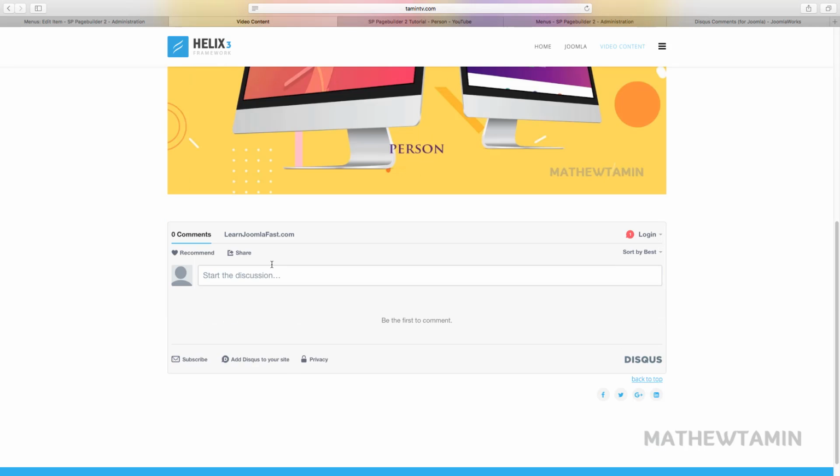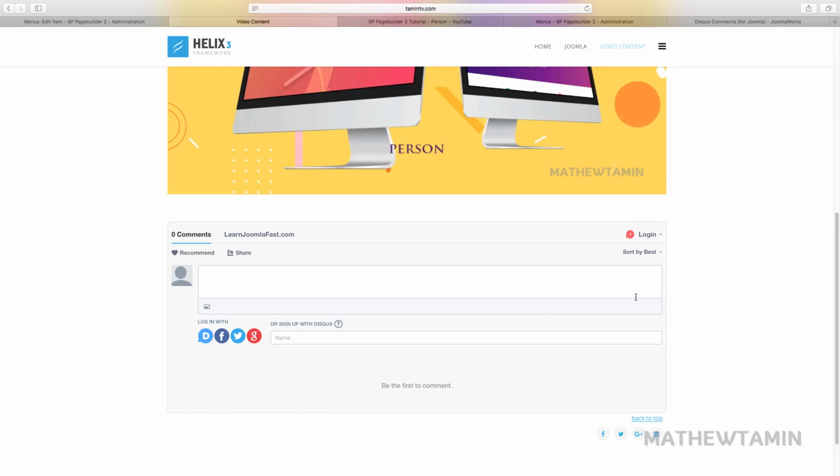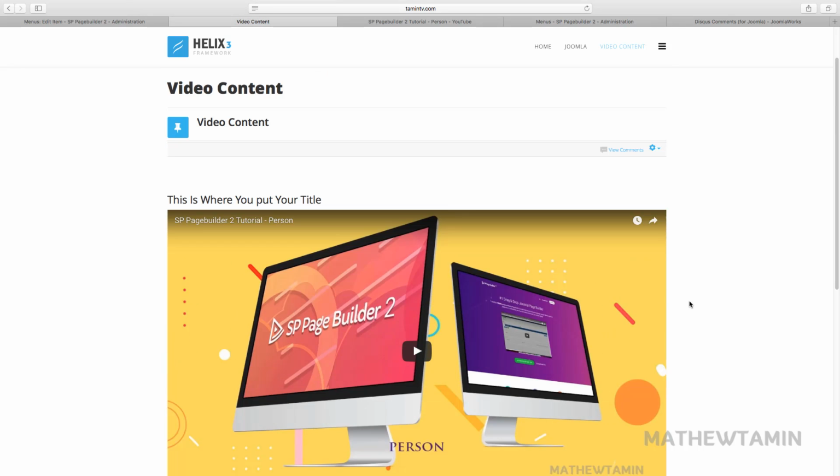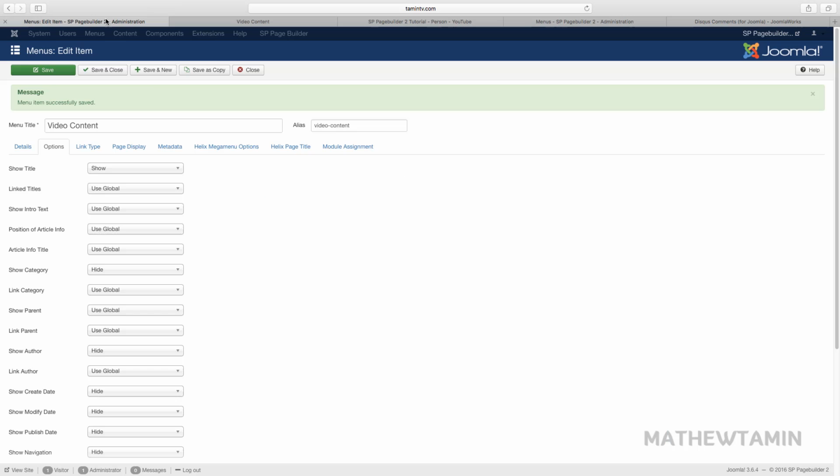And also, people can come in and leave comments. So this is a really great way if you want to get users to engage in your content, and for your landing page. So this is how simple and easy it is for you to integrate this.